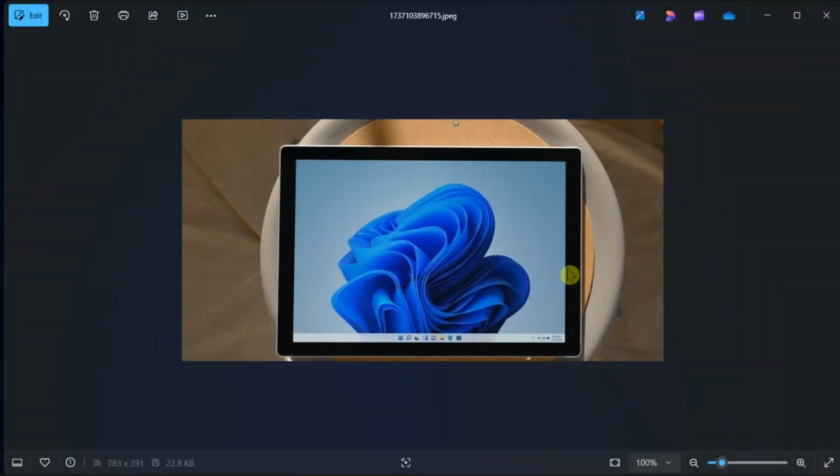Desktop icons on Windows 11 give you quick access to your favorite apps, files, folders, and more. What if these desktop icons vanish without a trace? So in this short video tutorial, here are some ways on how you can fix it.